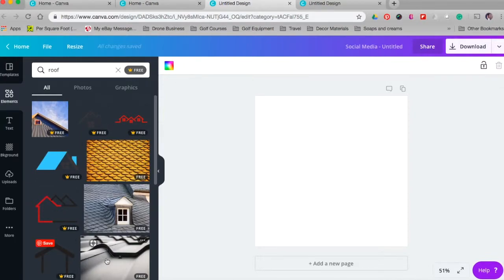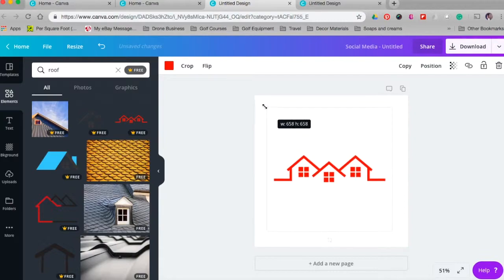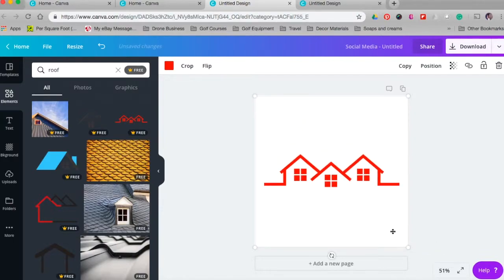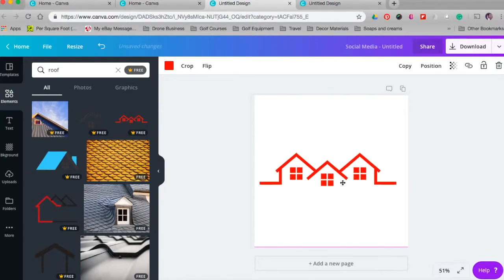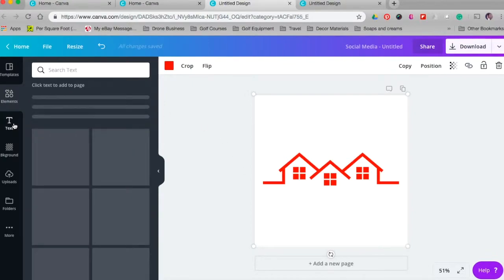If you have just a standard free account, you're only going to have access to the ones right here with just the free and the black box around it, not the ones with the crown. So we're going to use this one right here, because this is nice and easy. So what we're going to do is click on these corners. We're going to drag this up and make it slightly bigger. That's going to center up for us, just like so.